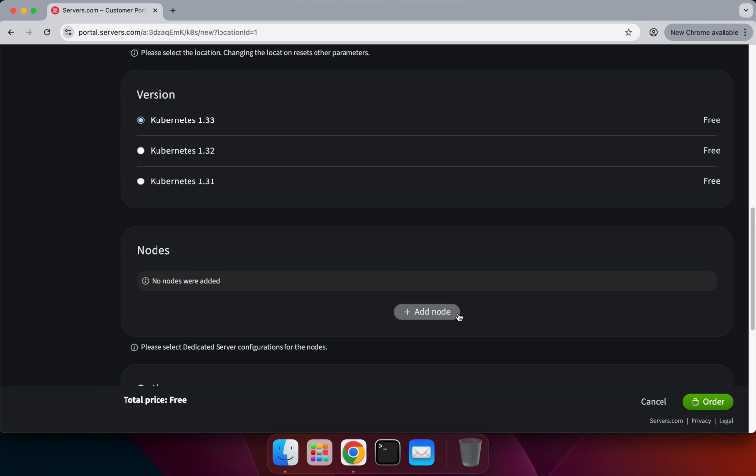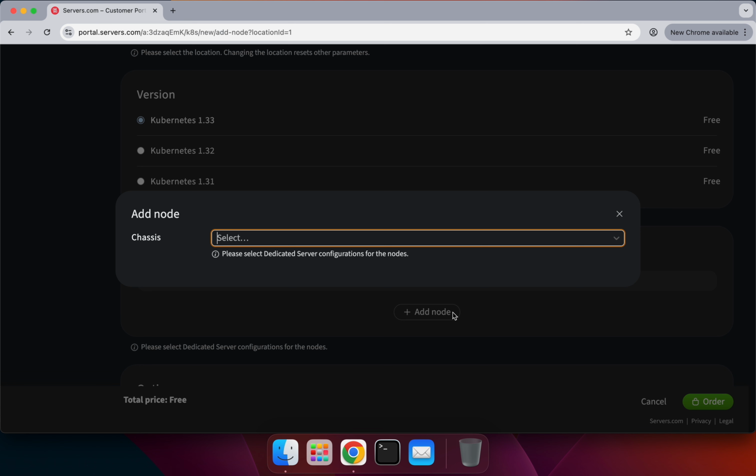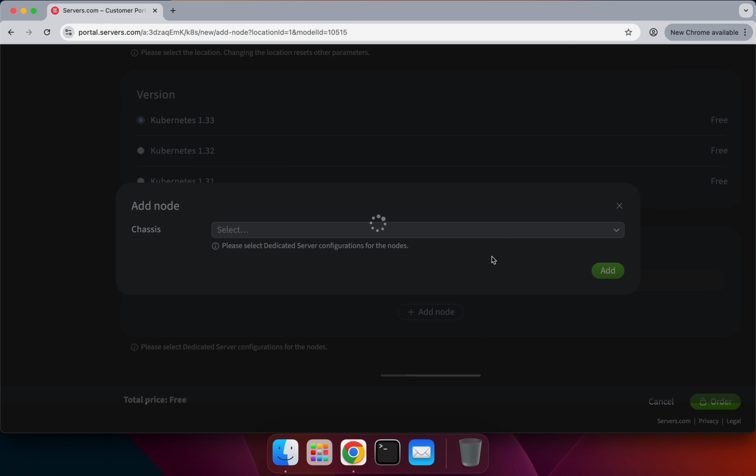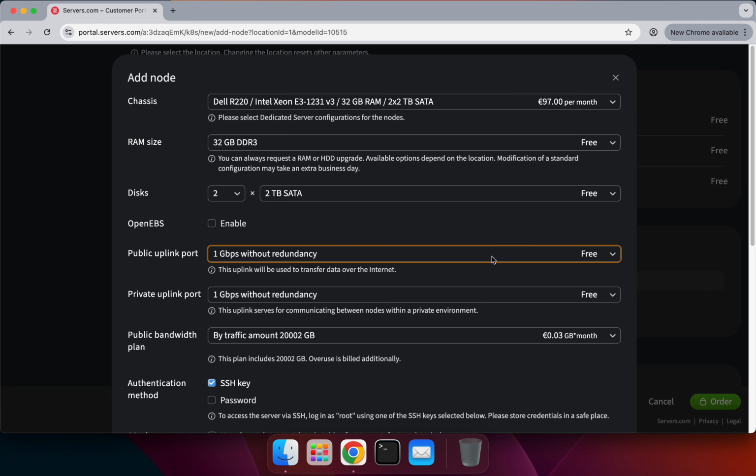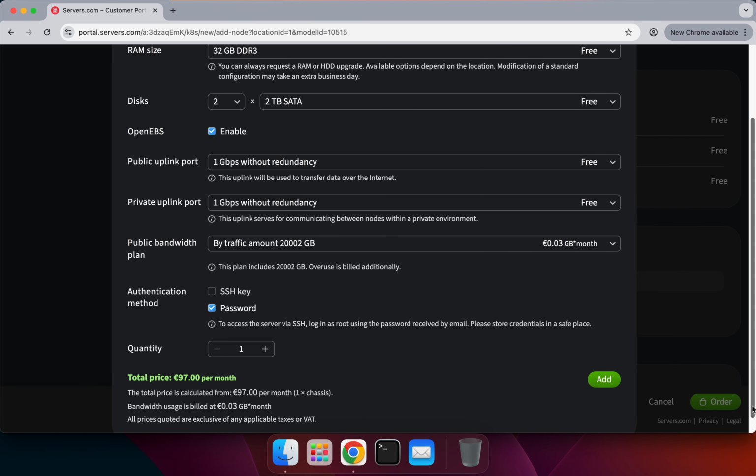Next, go to the Nodes field, click Add Node, and select the dedicated servers that will be used as Kubernetes worker nodes. You will be able to adjust the configuration of a server. Pay attention to the OpenEBS option. If enabled, an OpenEBS storage will be set up on this node. When you are done, click Add.